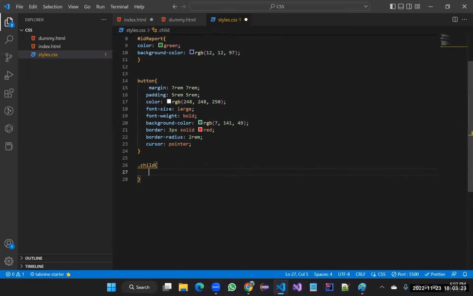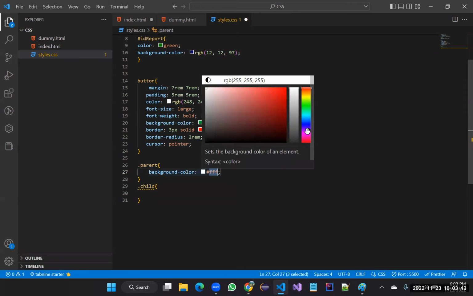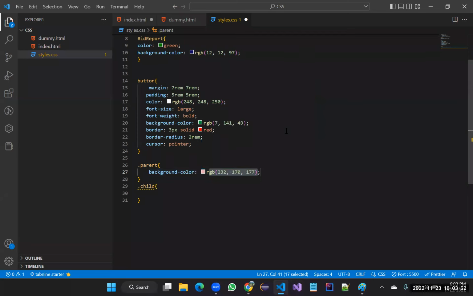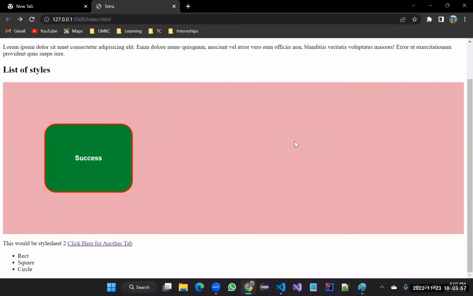So here you can directly enter the attributes, but you can also maintain a separate one. So for parent, I'll give background color as any unique color. Light brown. Okay. I'll just save this. So you can see this is the parent, the div, and this button is nothing but the child.